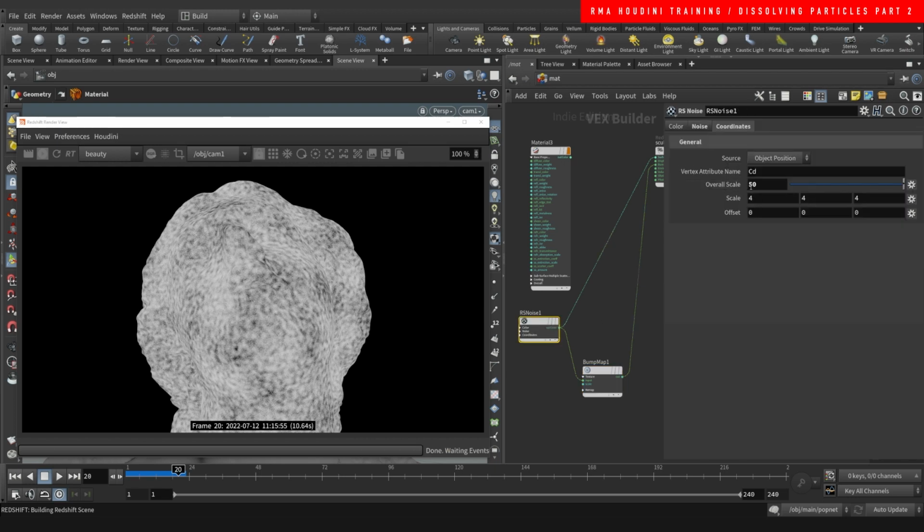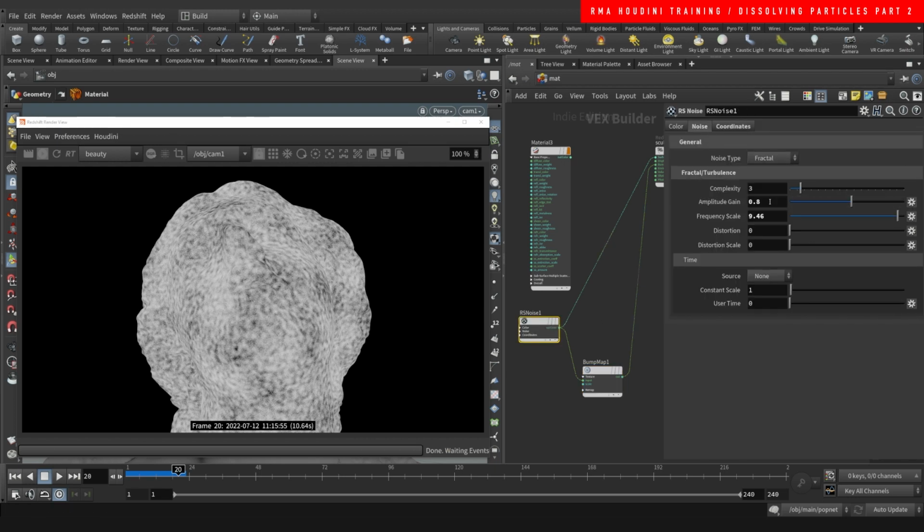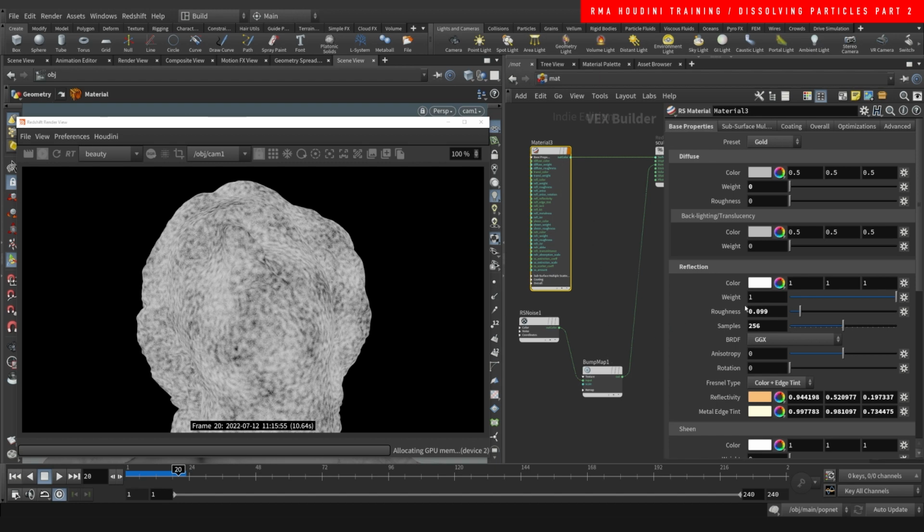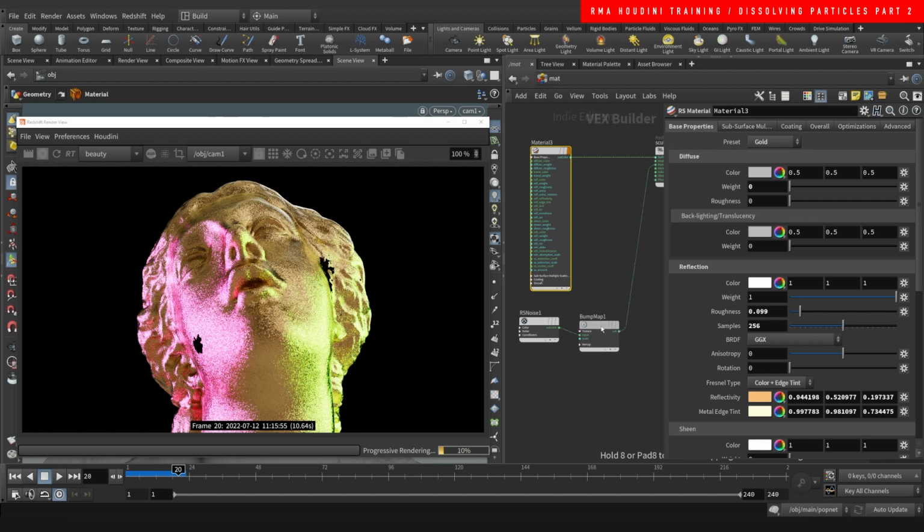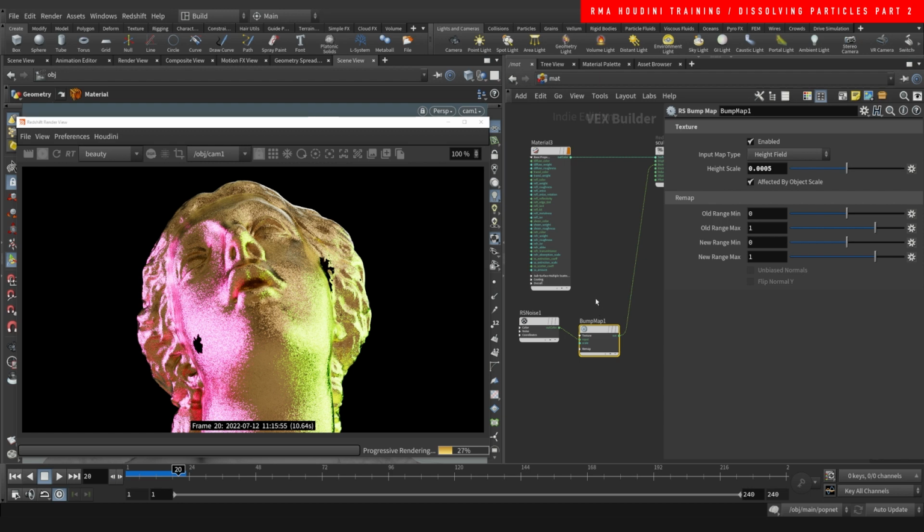I made the overall scale pretty large. We reduced the amplitude a little bit so it's darker, and increase the frequency. Just those three things I changed, nothing else. And then if we connect this to the material, and we connect this onto a bump, RS bump, and you reduce the scale, you can play out how much you want that scale to affect.